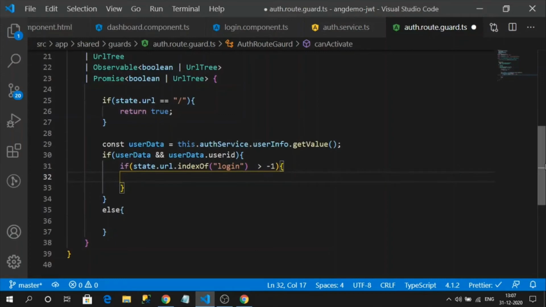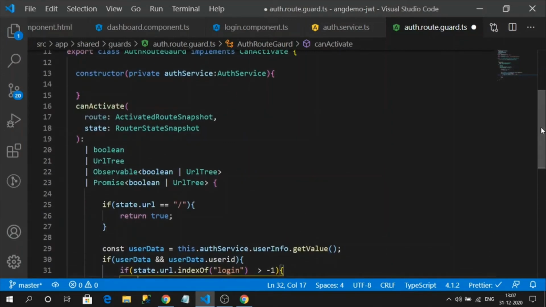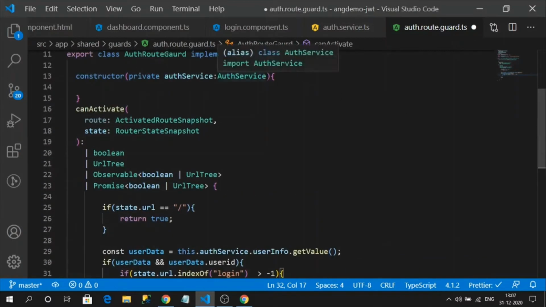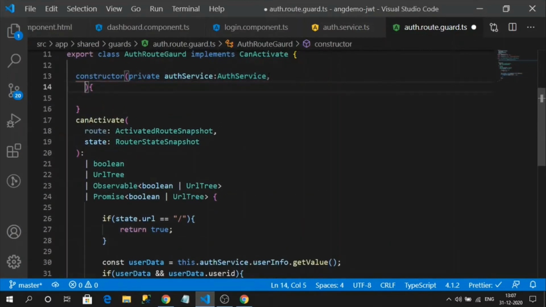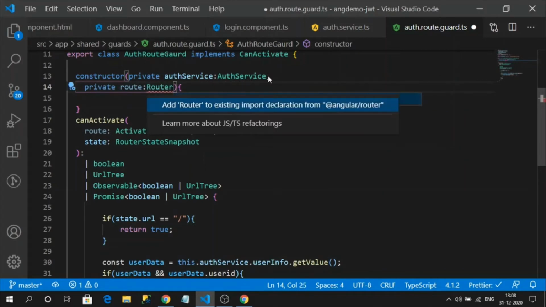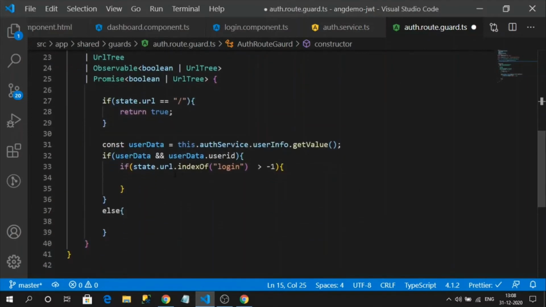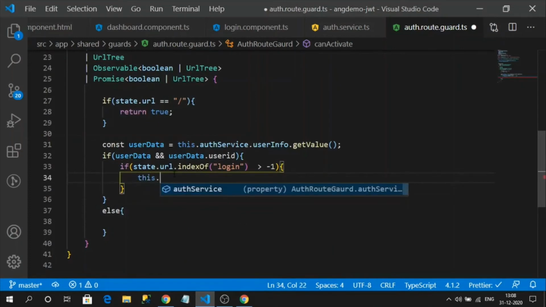We should navigate him to the dashboard or any other predefined page for a logged-in user. So for that, I have to inject the router to navigate the user. Private router: Router. Now I am going to use this router like this: this.router.navigateTo.